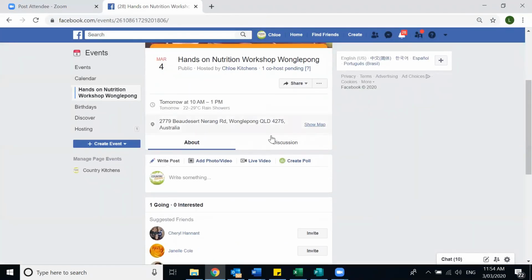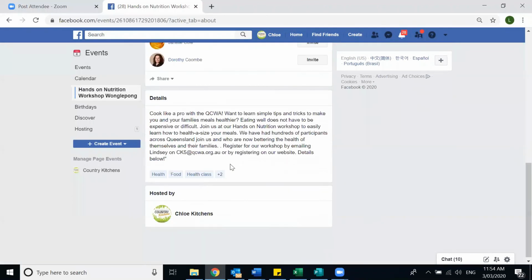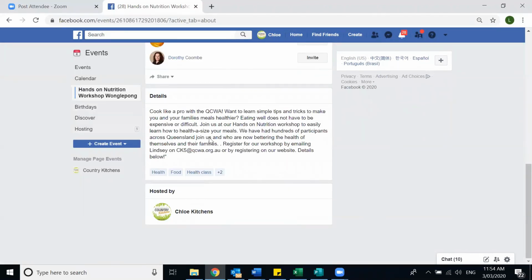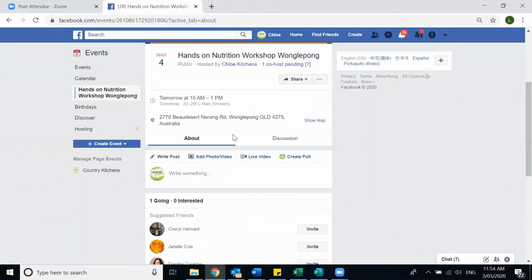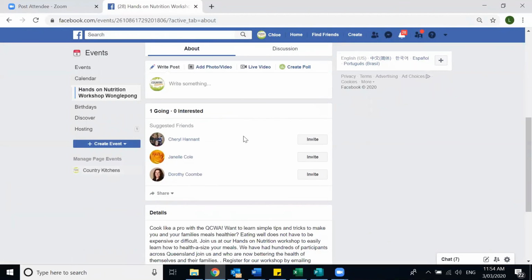And then when you scroll down, you'll see all the details that we wrote with our 6 steps of copywriting. And then the great option is once your event is created, you can invite people. So if you want to invite some family and friends to attend, you can just go here and start inviting anyone that you are friends with on Facebook to the event.